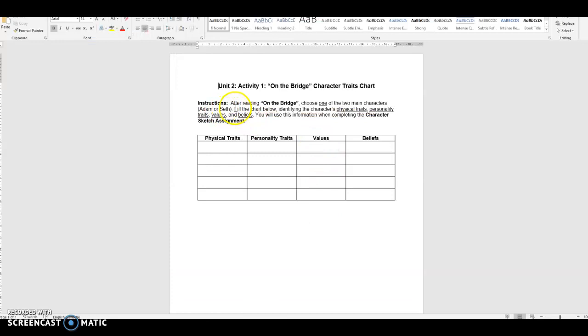Again, the instructions will be repeated. After reading On the Bridge, choose one of the 2 main characters, Adam or Seth, and fill in the chart below, identifying the characters' physical traits, personality traits, values, and beliefs. Now, some of them are going to be easier than others. Usually it's easier to identify physical traits. You might have a hard time identifying the beliefs of Adam and Seth.